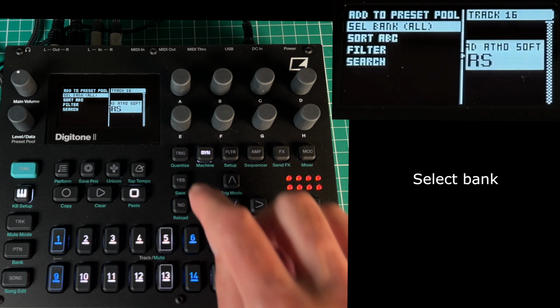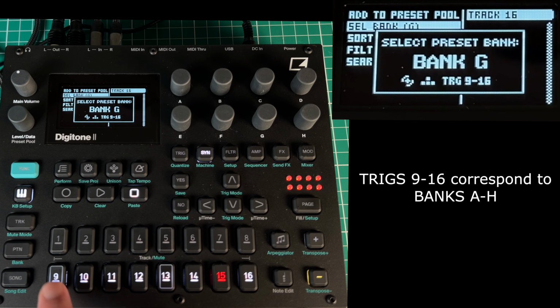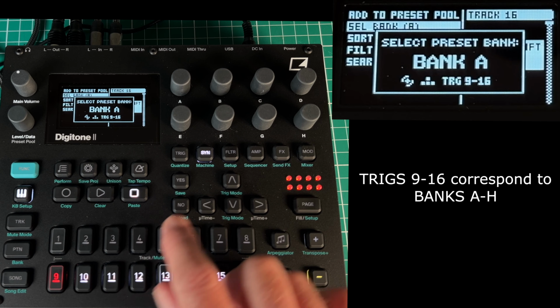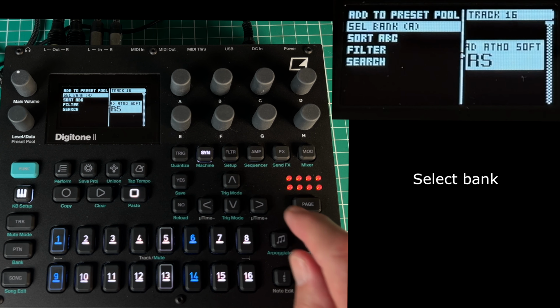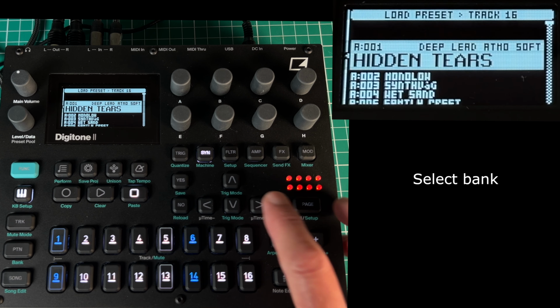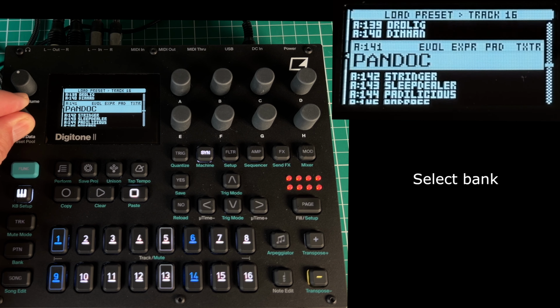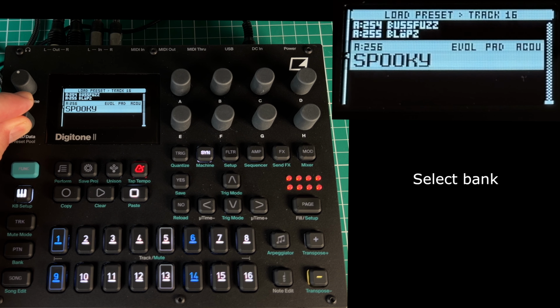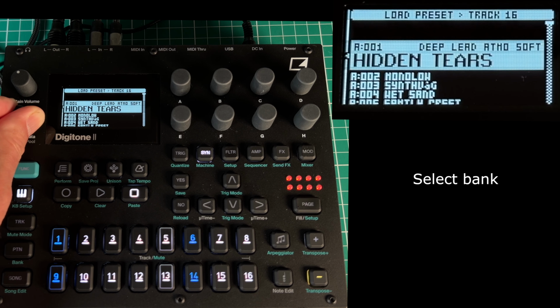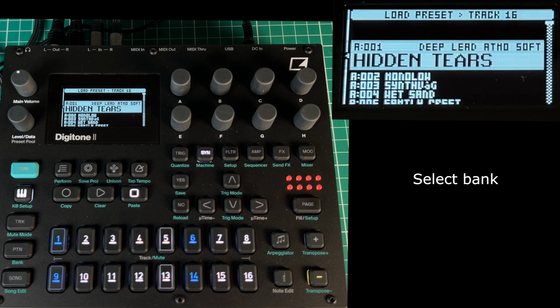Select bank, what does that do? Yes. Let's select bank A, and we'll say no to come out of that. Now, over here, we've just got the presets with A at the front of them, the presets from bank A. So if I scroll down, I've only got A up to spooky, you see? So that's a good way of filtering things out.